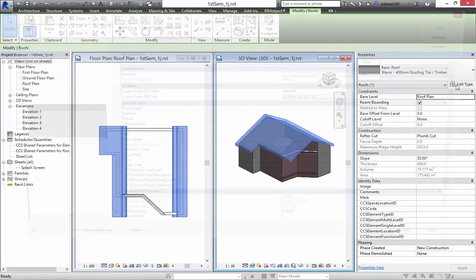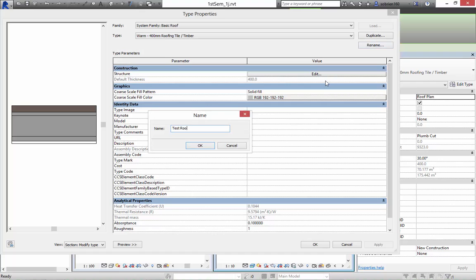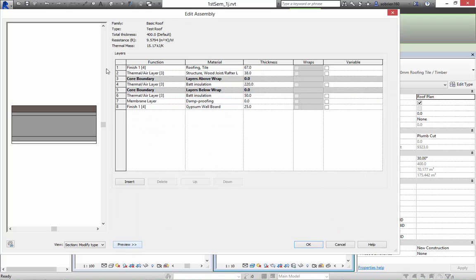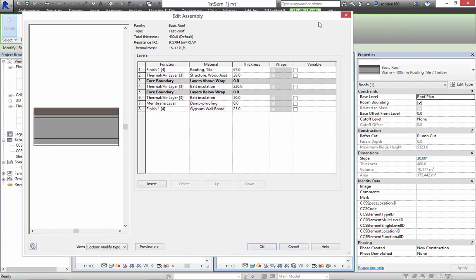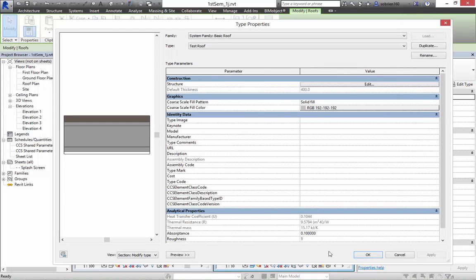Or I can select it again, edit the type, and exactly the same way as editing the walls, I can duplicate it and call it test roof. Then we can edit the structure, and you can see that it can be edited in exactly the same way as the wall can be edited. So you can add any number of layers you want and add in insulation and all that kind of stuff. But I'm not going to go into that because it's exactly the same process as doing the wall, so we already went through that. There are fewer options here in the roof than there are on walls. We don't have any of those sweeps or reveals or anything to do with the molding of the roof, because a roof is generally just one slope, and that's all you have to deal with. So I'm just going to OK that and OK that.